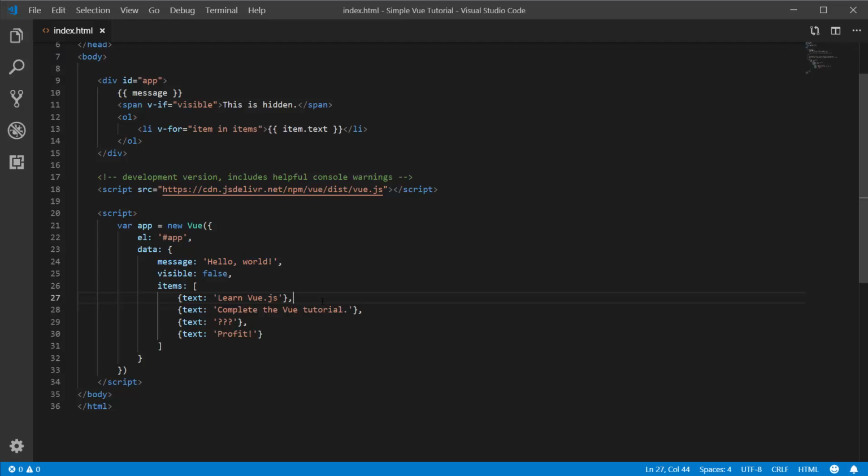Maybe each of these items is actually a to-do item, right? And so we're going to have some status on it. We're going to say it's either complete or it's not. So I'll just add a complete. I'll add complete true to the second item there, and I'll add complete false to the rest of them.